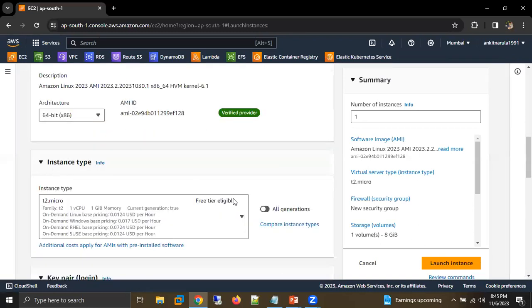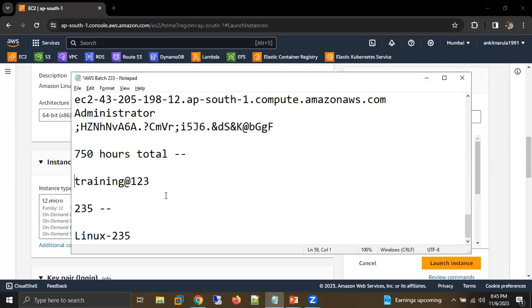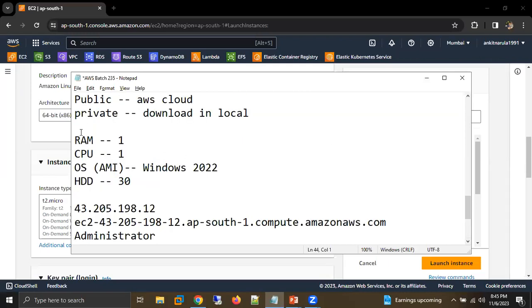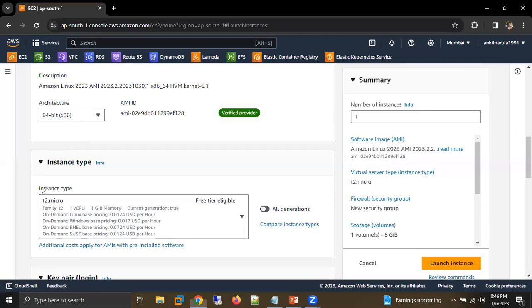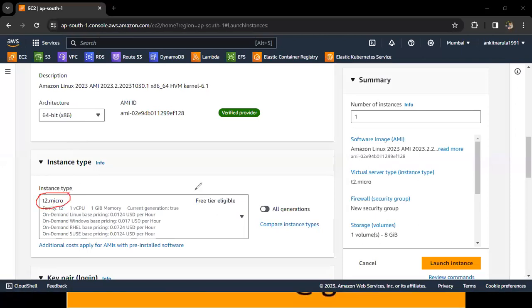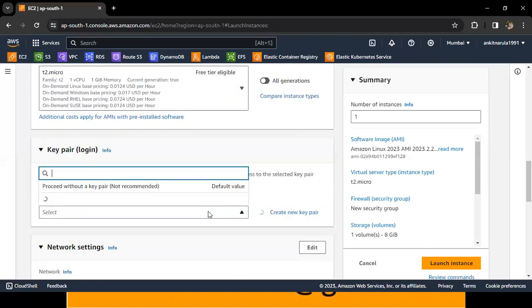Scroll down. Here we are getting instance type. Like in the previous session, to create a machine we need RAM, CPU, operating system, and hard disk. AMI we have selected. Now we are going to select CPU and RAM. In the previous session also, we selected one CPU and 1 GB of RAM. With that, we get the instance type T2.micro, because T2.micro comes under free tier eligible.